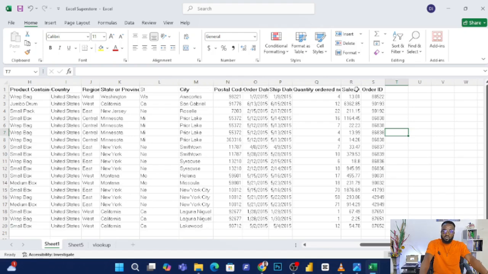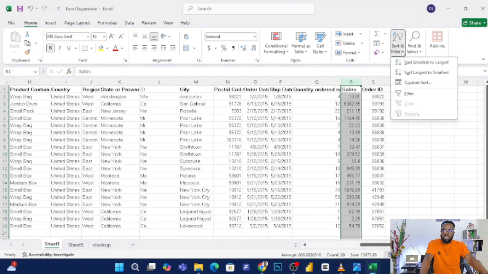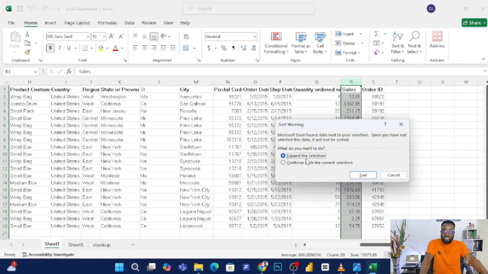I will just click on the cell I want to sort, come down to your Home tab, then move to the end of it here. You see this filter, you see AZ. Click on the arrow button, and you see sort smallest to largest, sort largest to smallest. So let's sort from smallest to largest. It's asking us if we should expand down to the entire selection. But let's say okay.